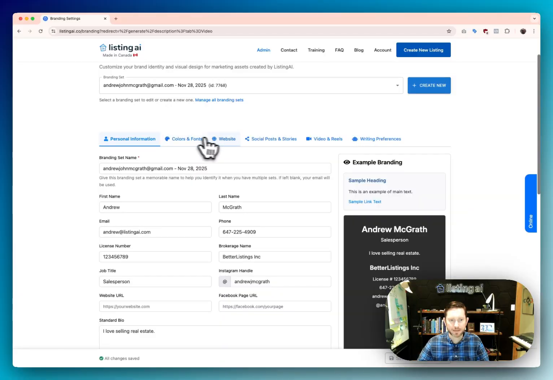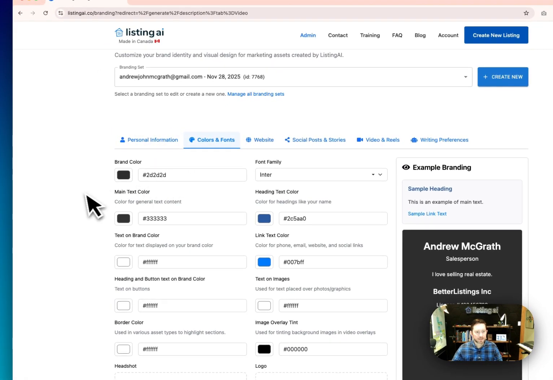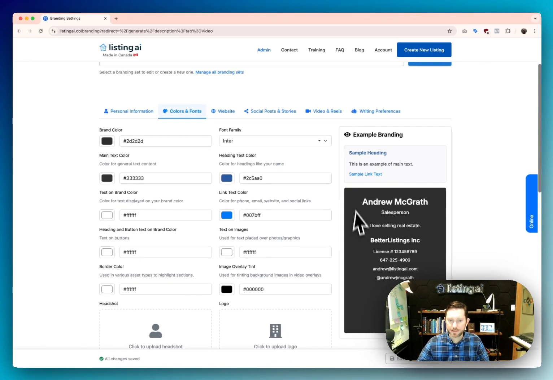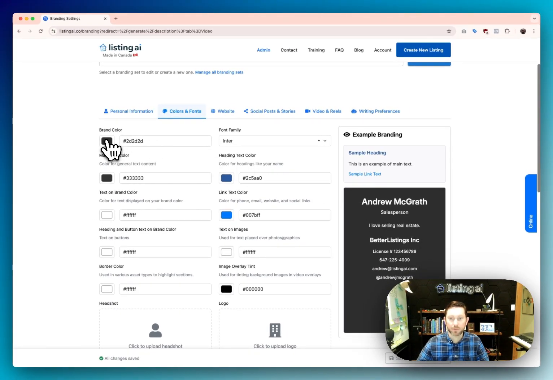Now there are a bunch of tabs here across the top. Let's go through them. So the next one is colors and fonts. So you can put your brand color in here. Now this is just a standard slate gray that we've got that works well in a lot of our assets. So if you don't have a branding color in mind, you can start here.